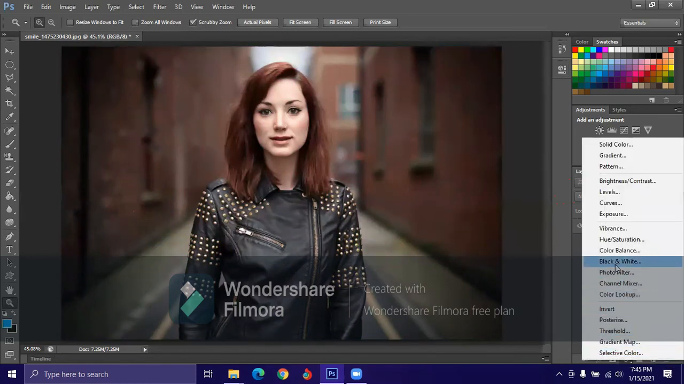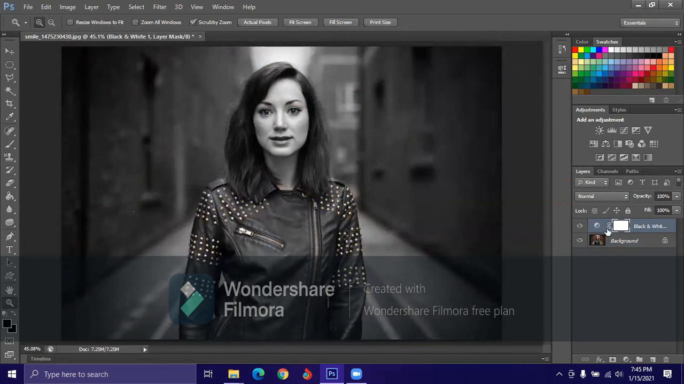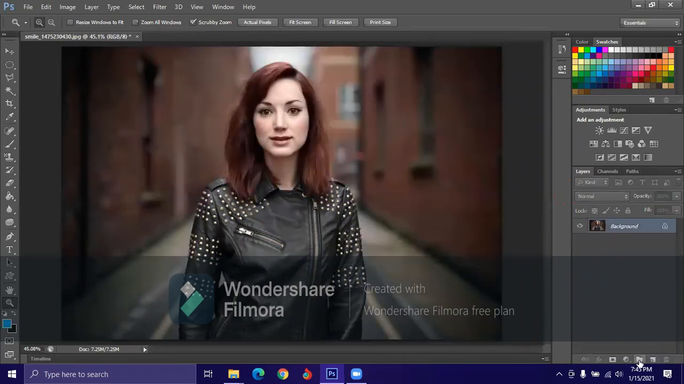Next function is black and white. As you know by the name, it will turn your photo into black and white. If you want your photo in black and white, you can change the colors however you want. You can change yellows, you can play with greens, cyans, blues, magentas, etc. Basically, you can create your own B&W filter according to your need. Okay, that is for black and white.